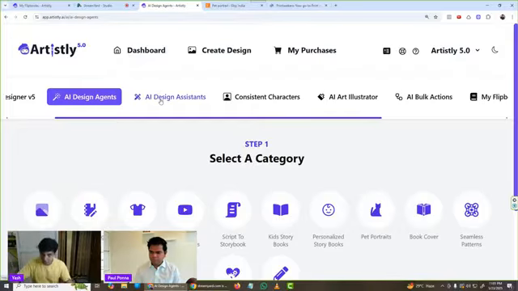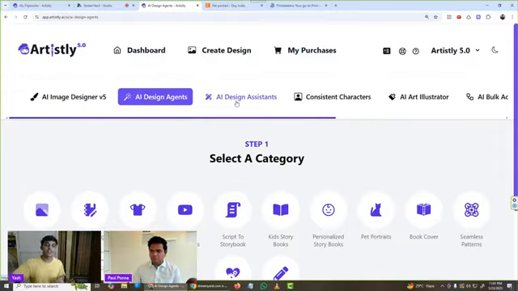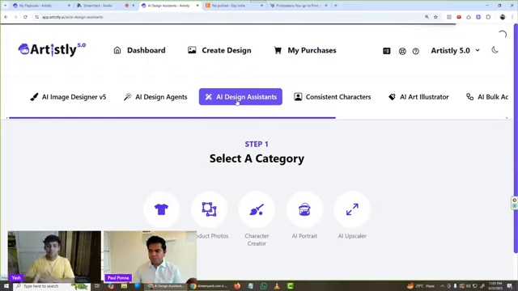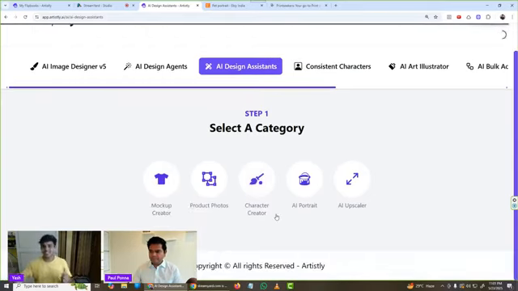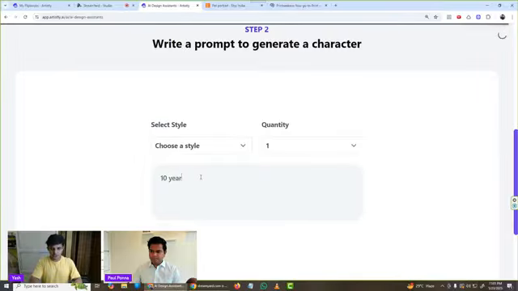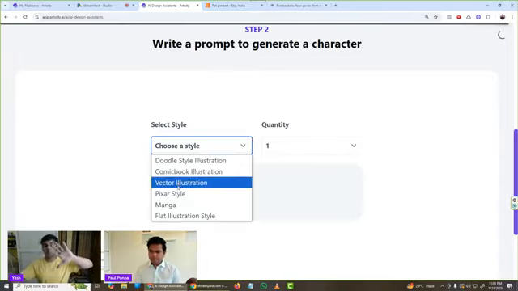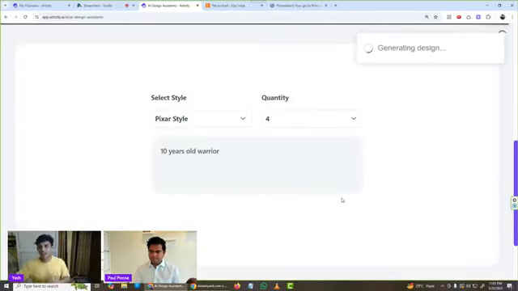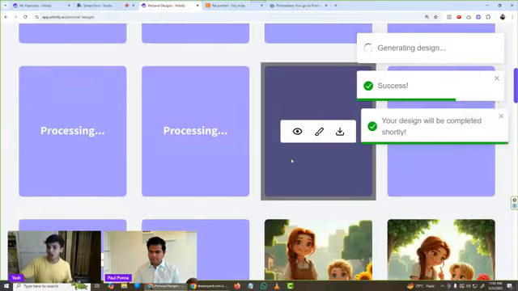All right, now let's come to design assistants. This is very, very powerful. Now you can design characters. Say, I want to do it for my book, I want to design my own characters. Well, you can now come here and say I want to create a 10-year-old warrior in a flat illustration style, a Pixar style. I want 4 characters just to start with. It will automatically create your character design sheet, as we call it.